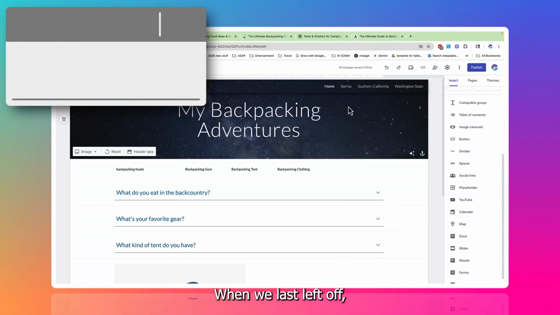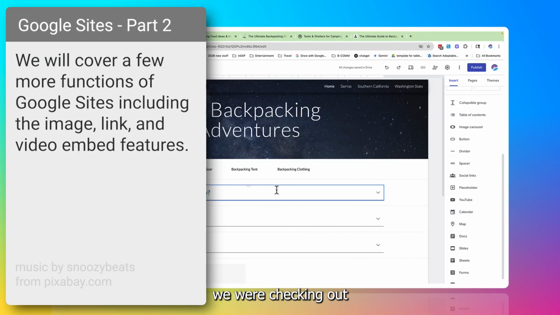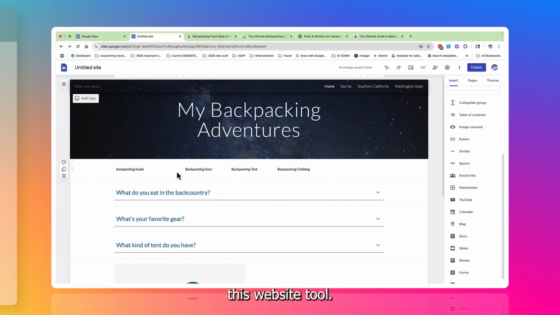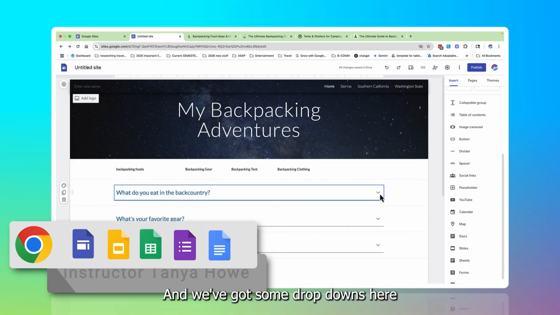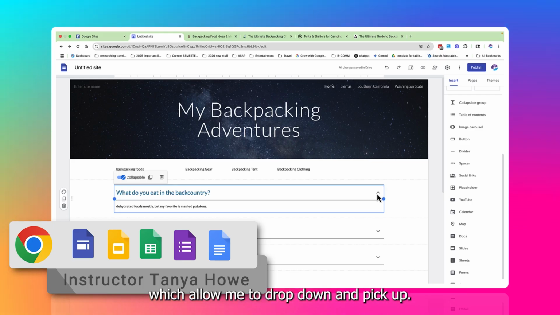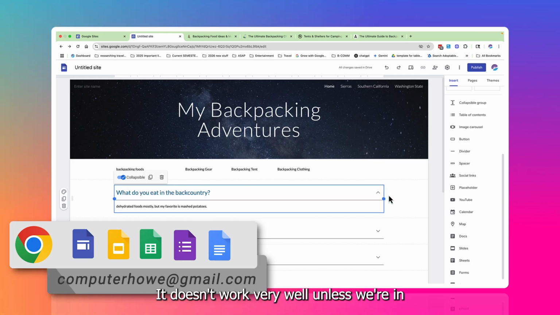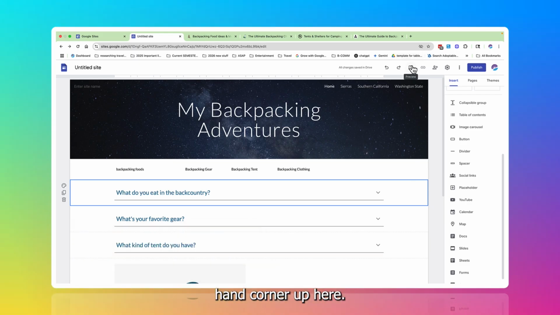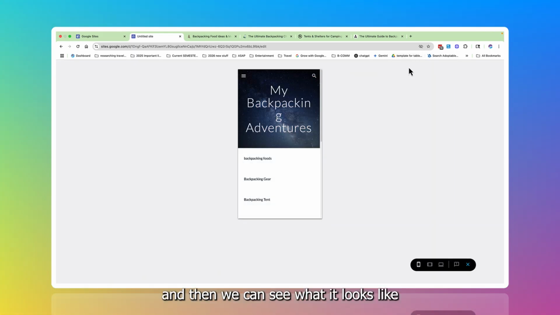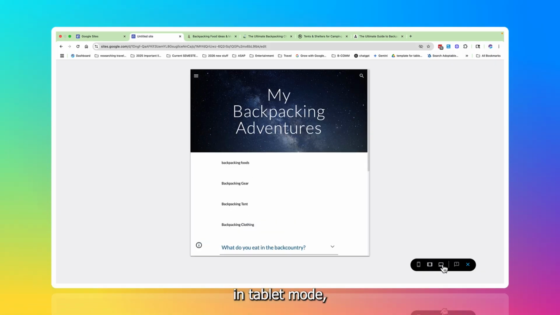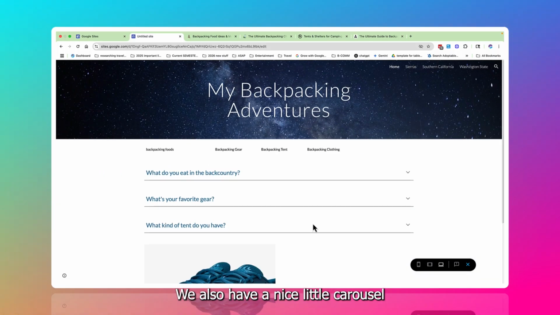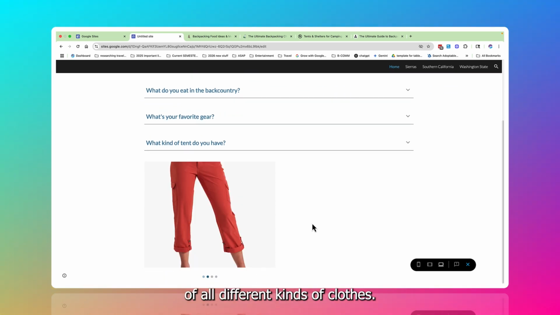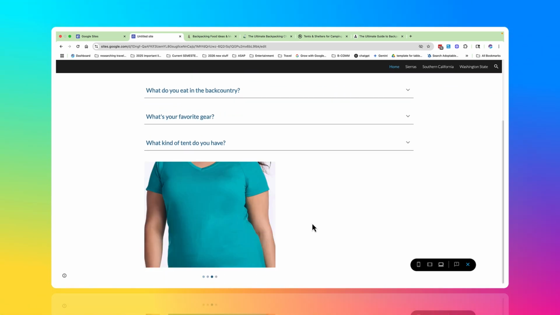All right, where we last left off, we were checking out some of the features of this website tool, and we've got some drop downs here which allow me to drop down and pick up. It doesn't work very well unless we're in preview mode. Again, preview mode is at the upper right hand corner up here. Just click on it and then we can see what it looks like in phone mode, in tablet mode, and in computer mode. We also have a nice little carousel going here of all different kinds of clothes.